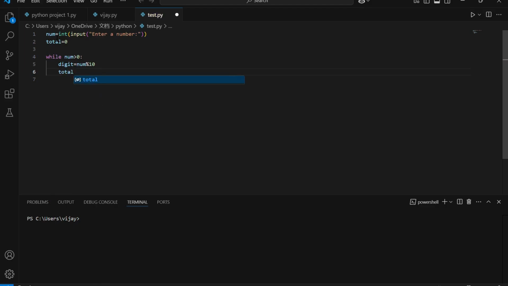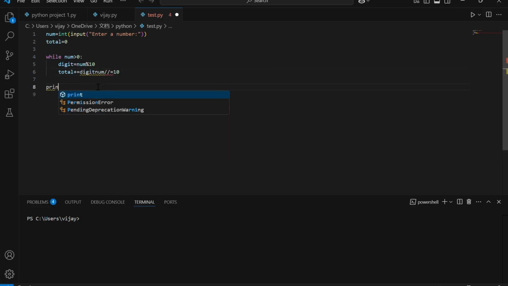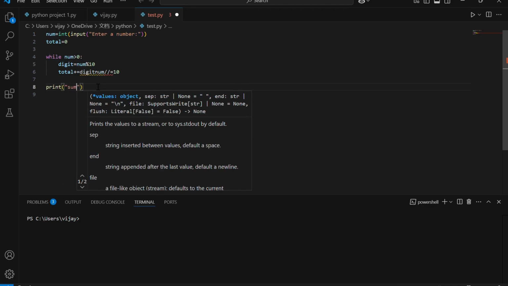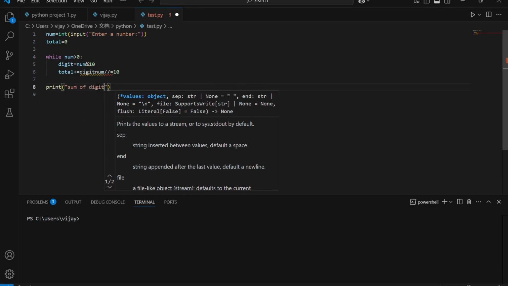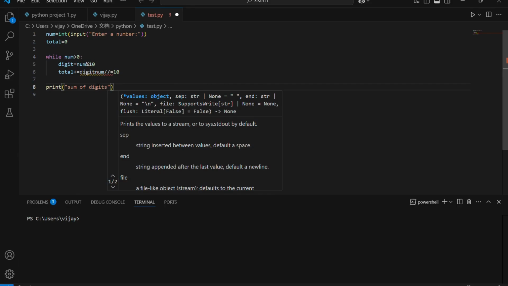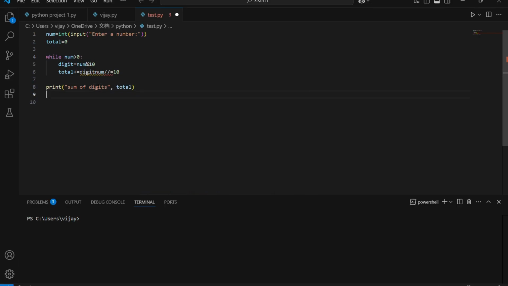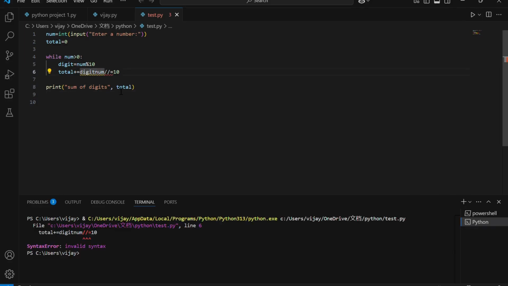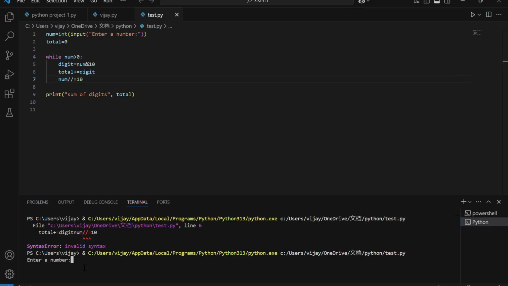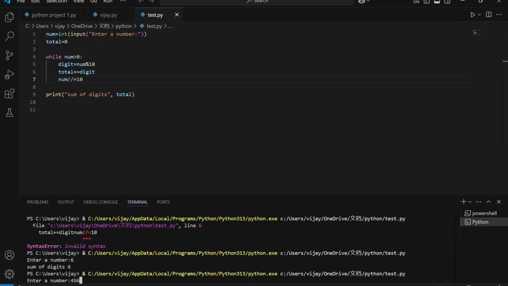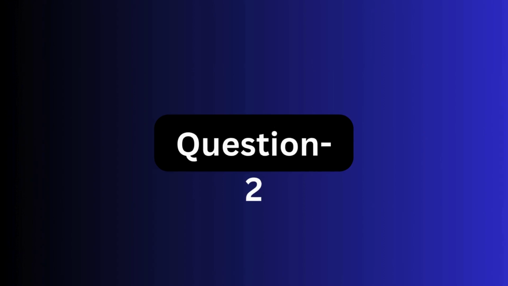Inside the loop, we extract the last digit of the number using num % 10 and then add that digit to total. After that, we remove the last digit from the number using integer division, num //= 10. The loop repeats until all digits are processed. Finally, we print the value of total. So if the input is 1, 2, 3, 4, the output will be 1 + 2 + 3 + 4, which is 10.